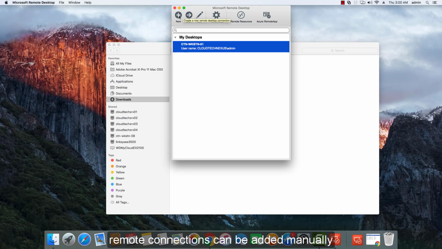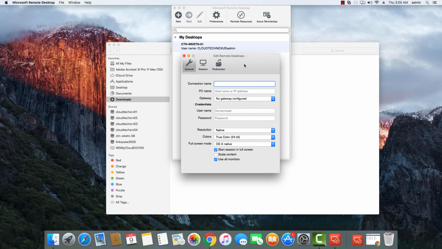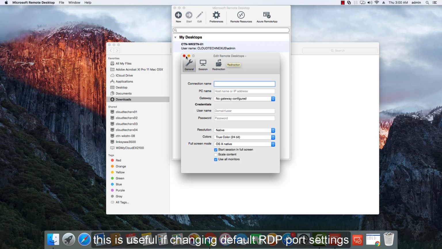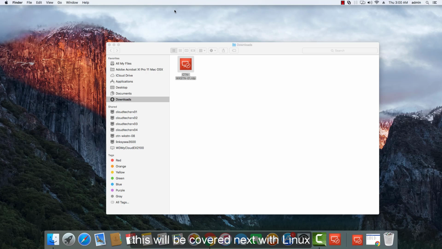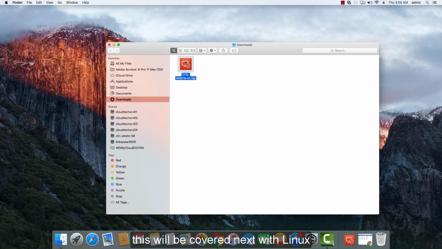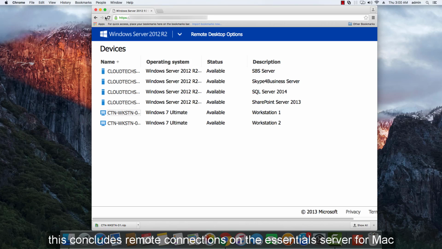Remote connections can be added manually. This is useful if changing default RDP port settings. This will be covered next with Linux. This concludes remote connections on the Essential server for Mac.